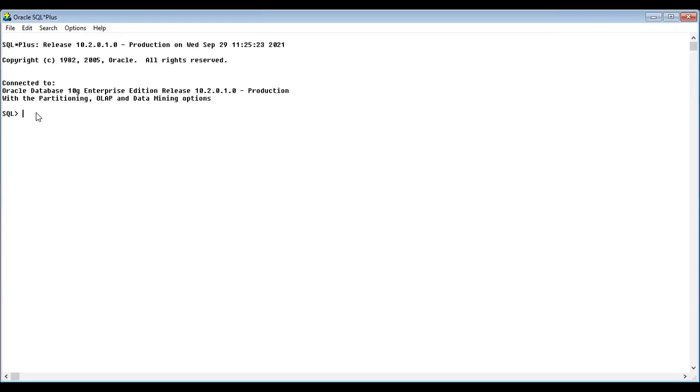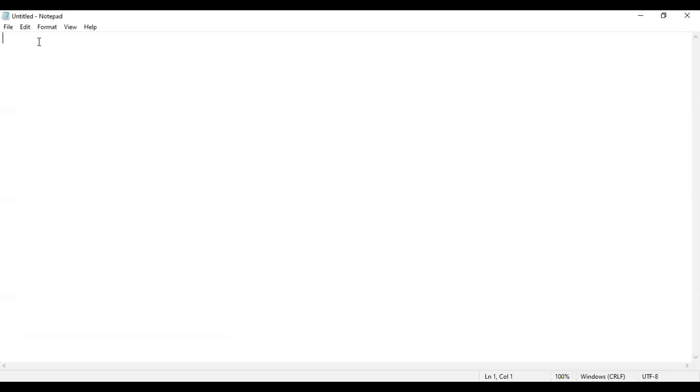Now the first thing that you will have to keep in mind is that you can write your code in a notepad file. I will open the notepad file and show you how to write that code, and after that I will show you how to run that file in this SQL Plus software. Okay, so now in the notepad I will write the first program of PL/SQL.